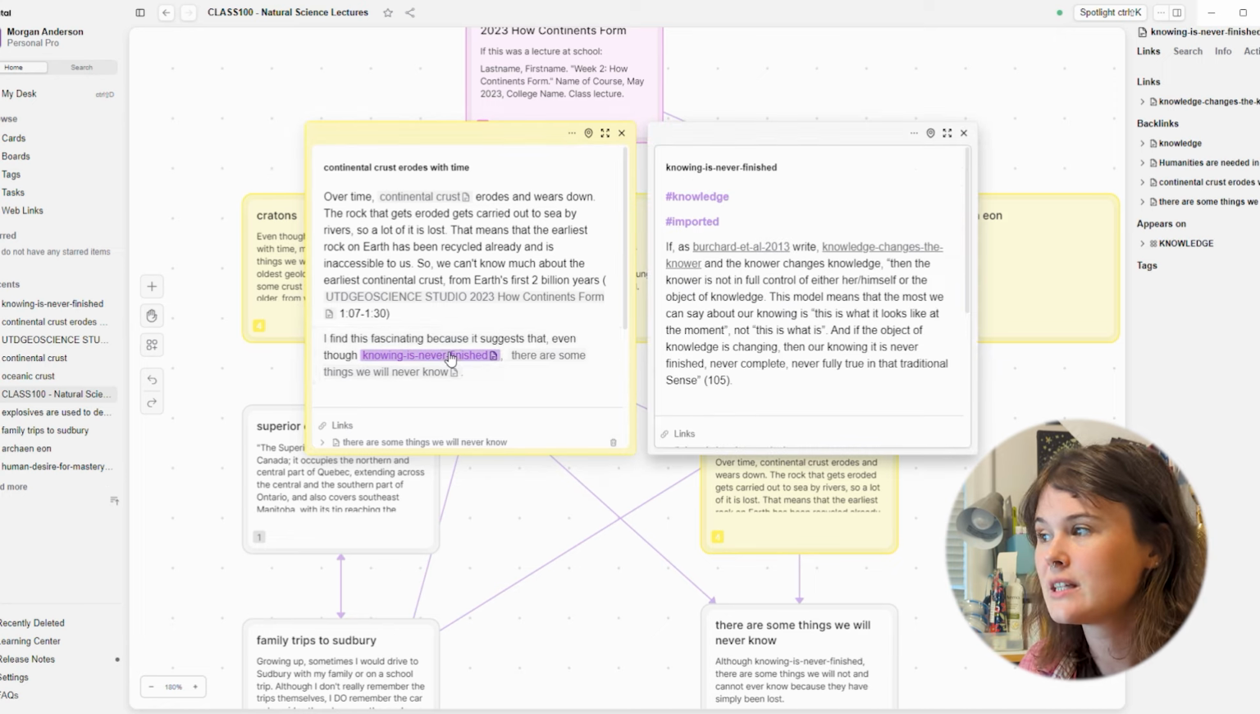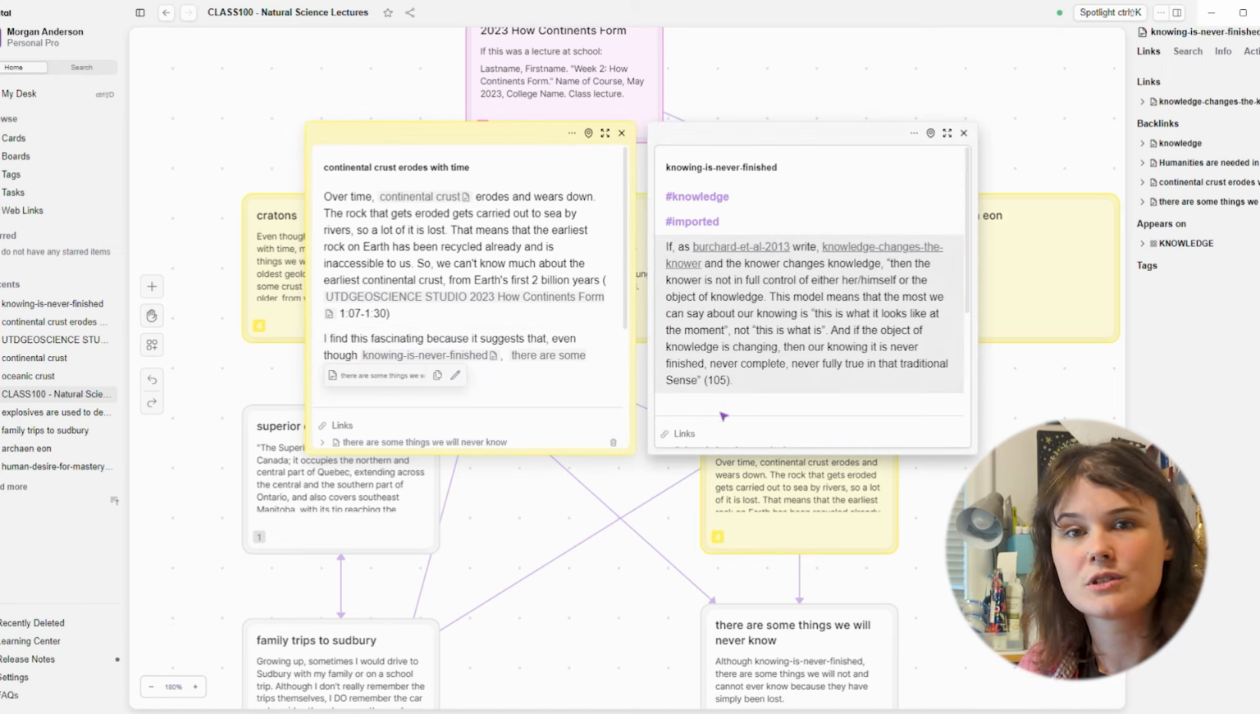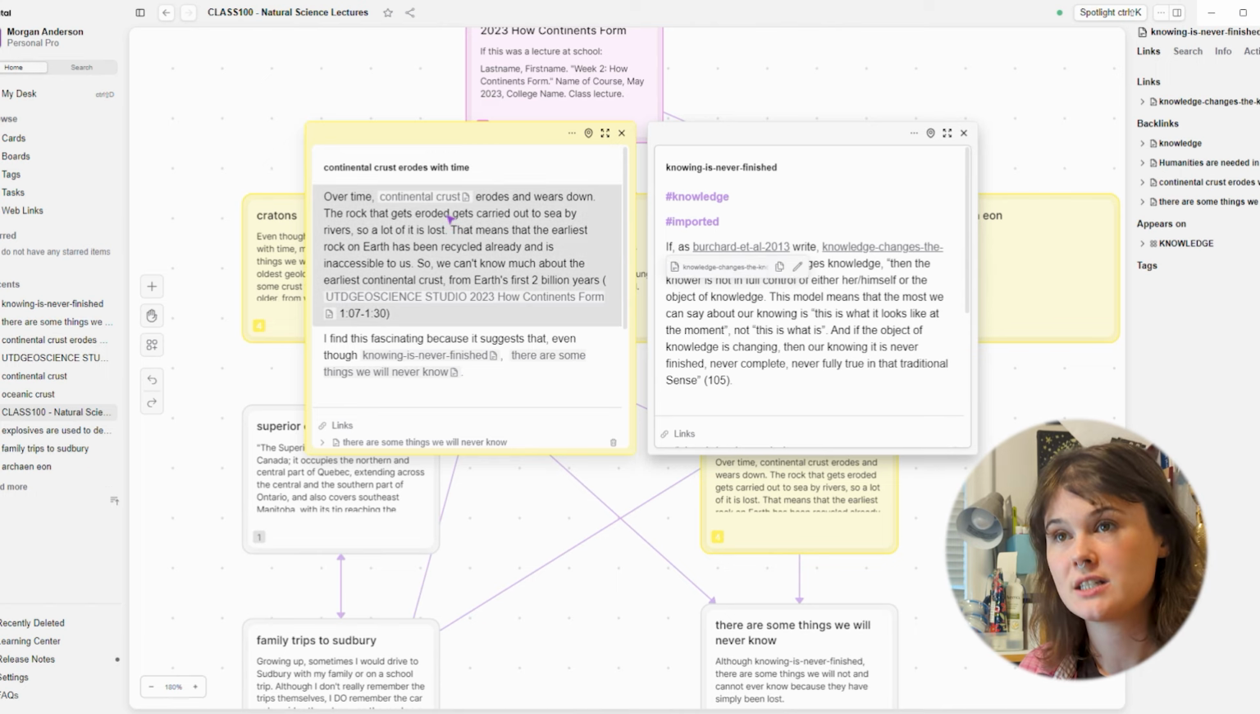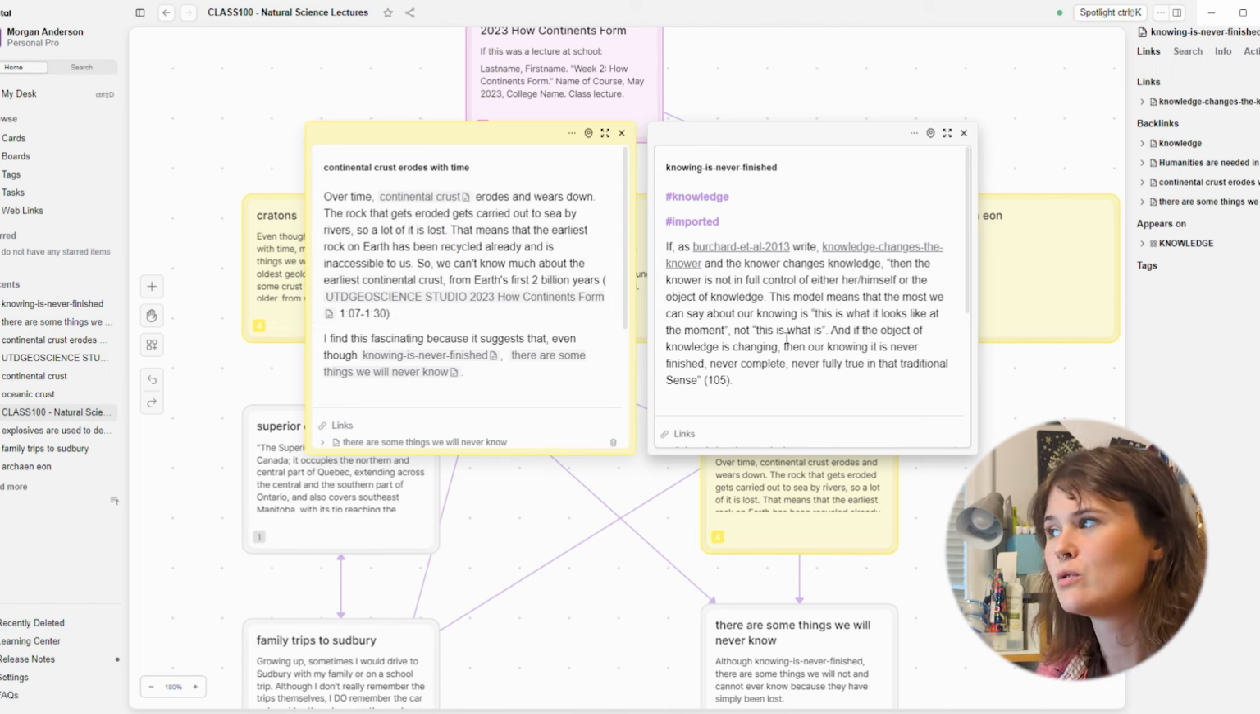And this note, knowing is never finished, is something that was already inside my zettelkasten. It's been there for a while, and I got this idea from a totally different source. So now I've built quite a deep connection. Erosion of the continental crust is actually a really good example of this note that I already had about knowledge.